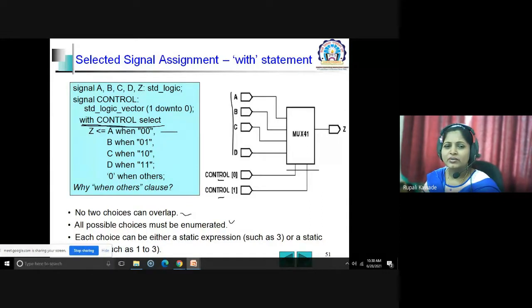With control select. With is a keyword. So what is this control? Control is your select line. So control of 0 and control of 1. So control has two bits, one is 0 and another is 1. Why? Because here we have mentioned it as a vector, 1 down to 0. So your control is of 2 bits.